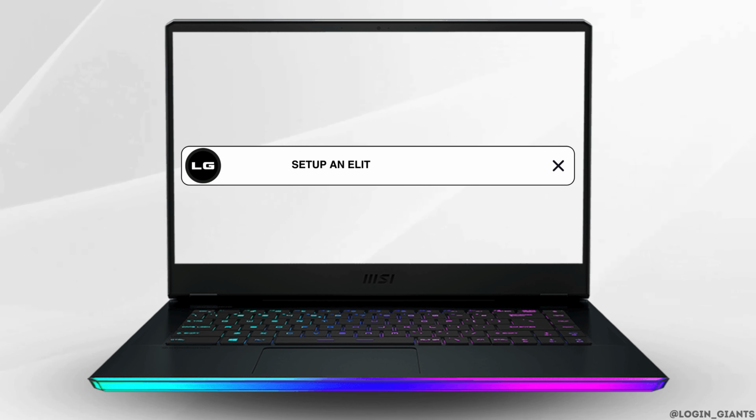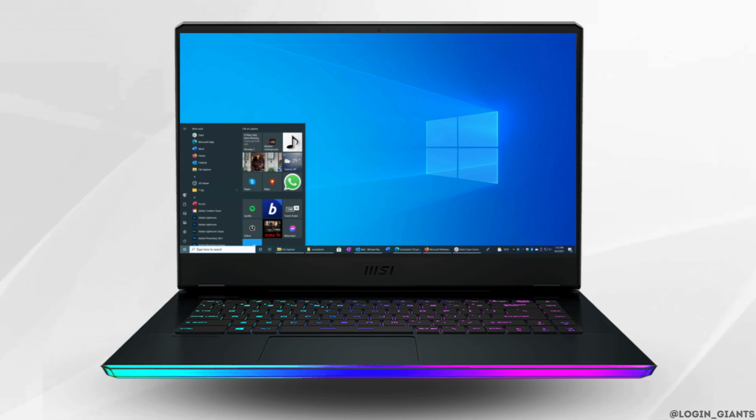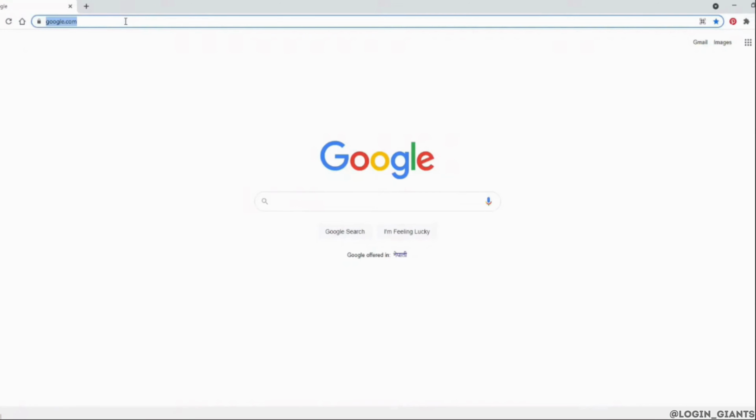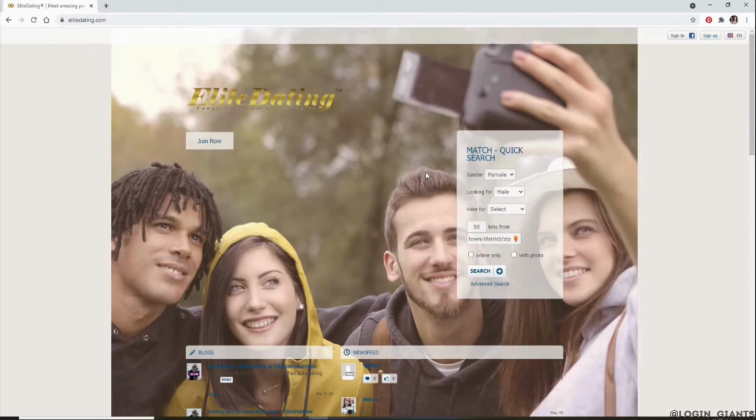How to set up an EliteSingles account. The very first thing you want to do is to head over to any web browser. Once you are in here, in the search bar, search for elitedating.com. It will land you on this official page of Elite.